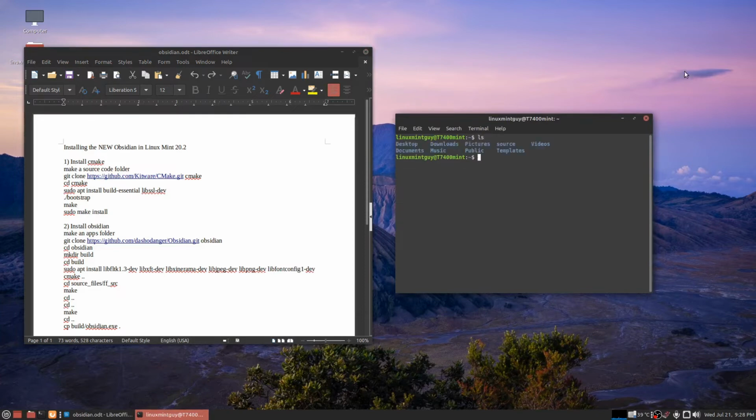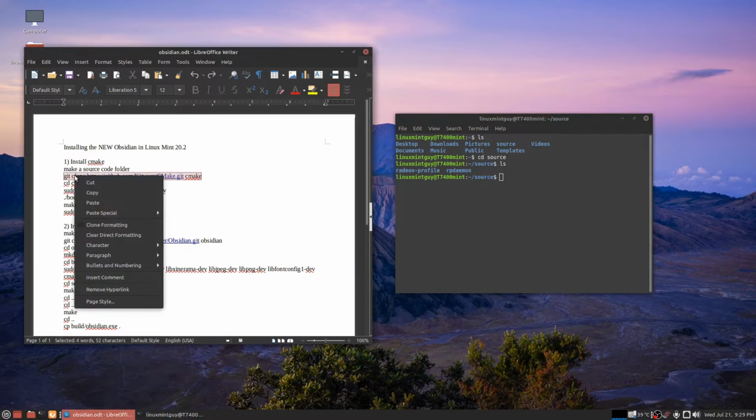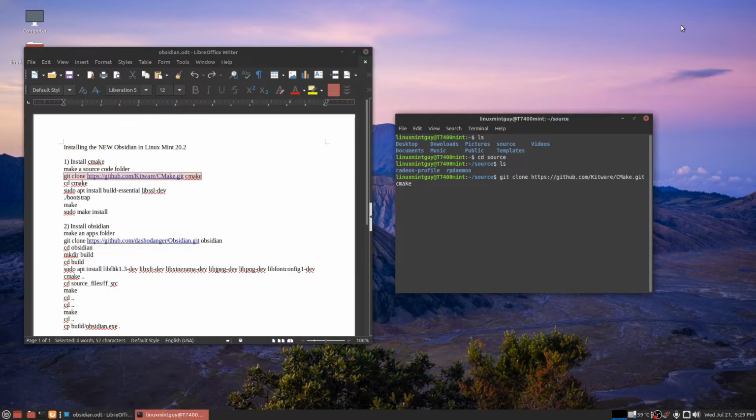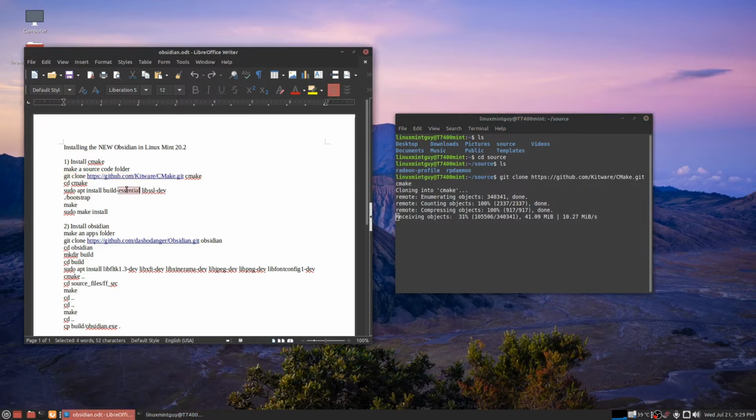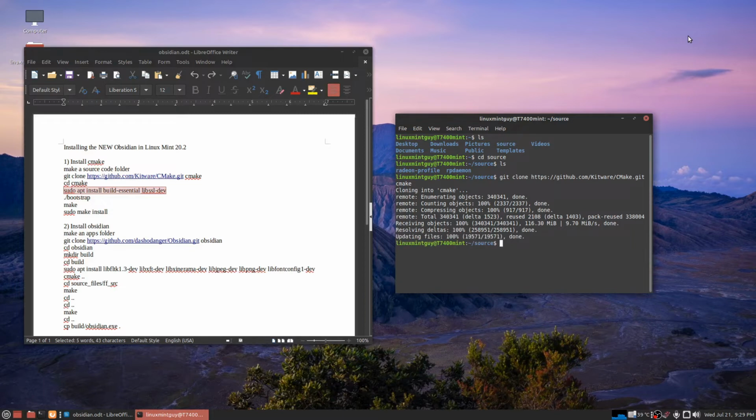So the very first step here, I'm supposed to make a source code folder. I already have one of those. I should be deleting those from the folder, but I'll just do it later. Okay, you just want to clone the code from the Git repository and switch to the folder. Next, you want to install the dependencies.